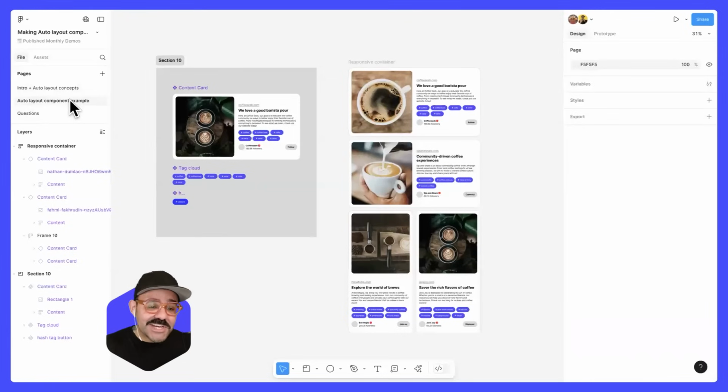There's another page here as well. On the left-hand side, you will see a page, auto layout component example. This is an example that we built up in a previous workshop. However, it's going to be augmented by a number of new features. And we're going to be walking through all of the steps to consider how to make components more responsive.